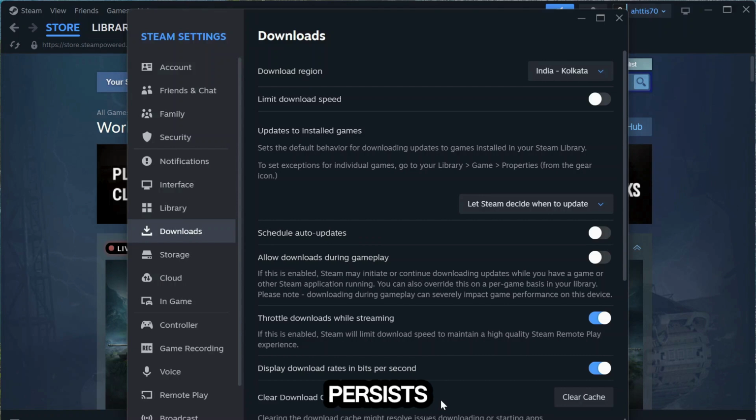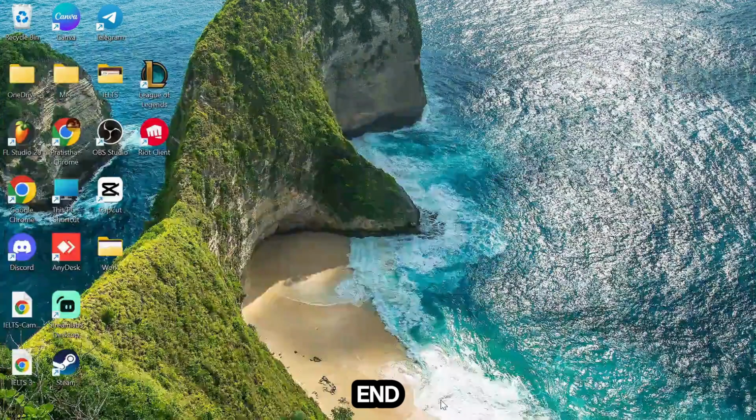If the error persists, check if Steam servers are down by visiting Steam status websites or the Steam Twitter account. Sometimes it's not on your end.